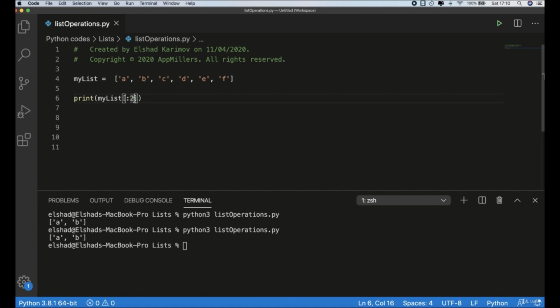What if I omit the second element? If I just put 1 here and omit the second element, let's see what will happen. In this case, the list starts from the first index that we provide here and continues until the last element. So omitting the second index here will bring us all elements from the list.